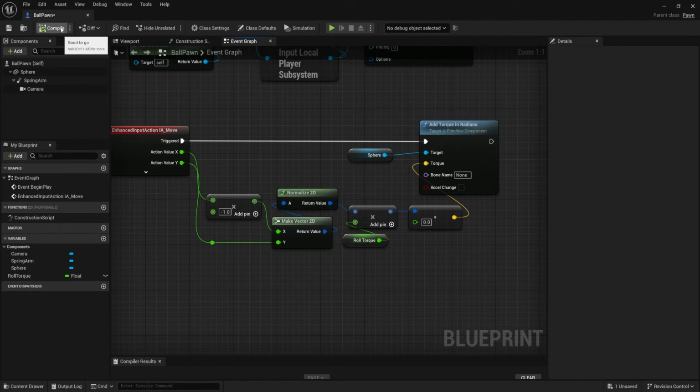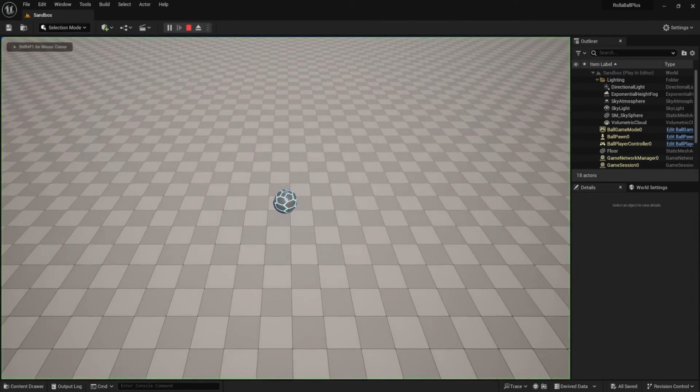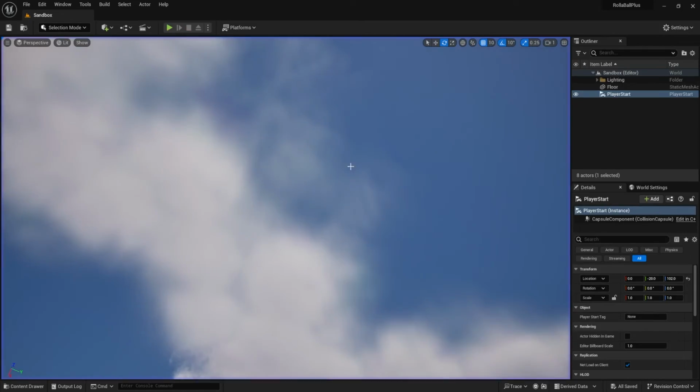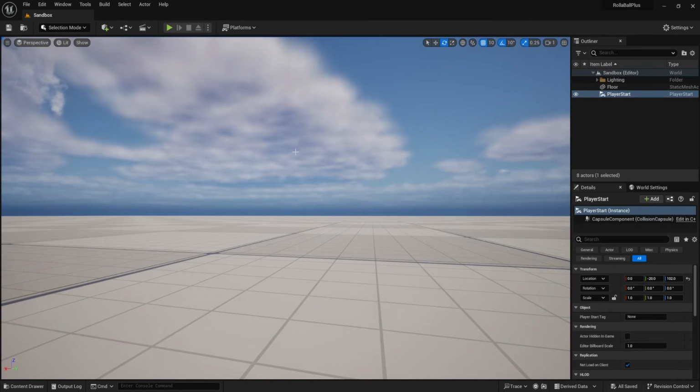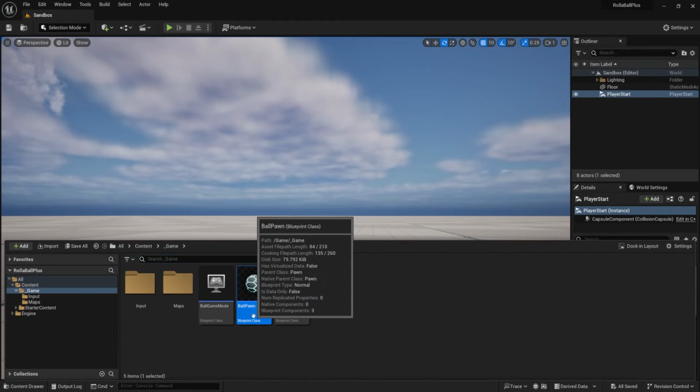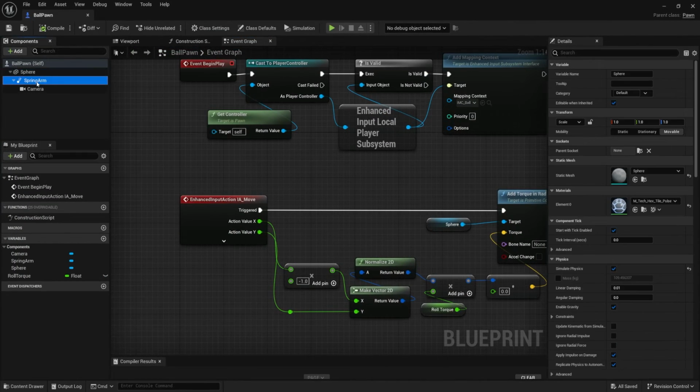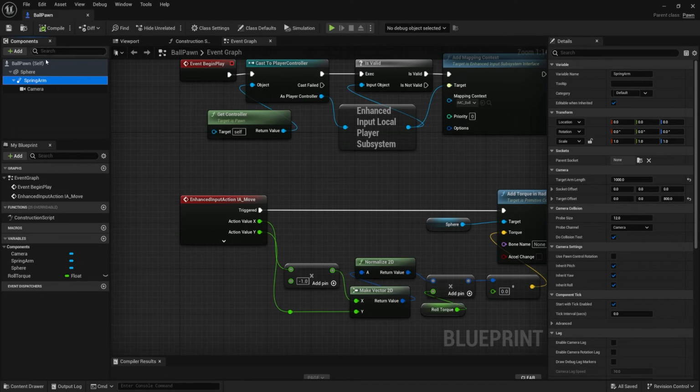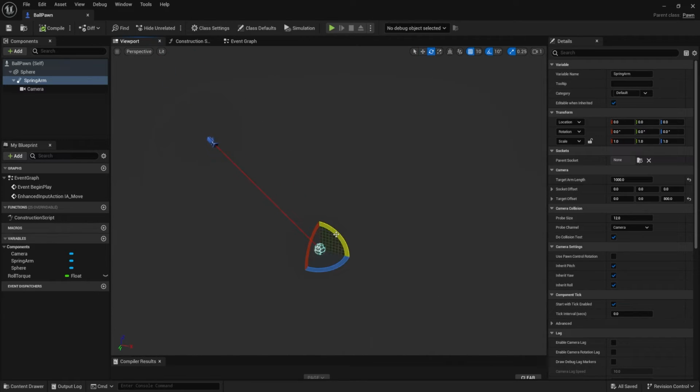And we're going to hit compile, save, and I think this will work. Let's minimize it and try it out. Hit play. Oh, okay. If you hit play, you're going to see the camera just going wild. The reason is because our spring arm is actually rotating with our sphere. If you remember, it's attached, so when we rotate our ball, it's just going all over the place, and we don't want that.